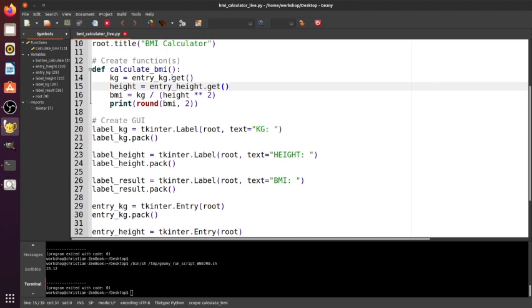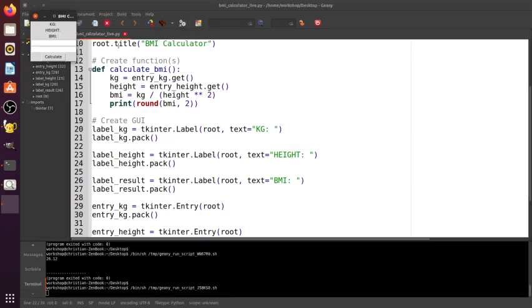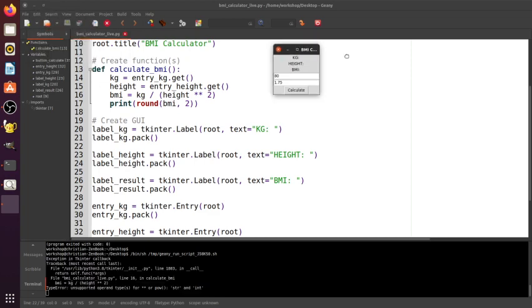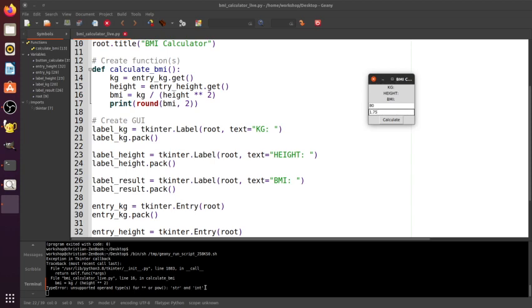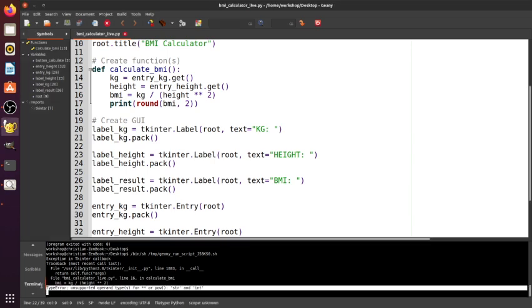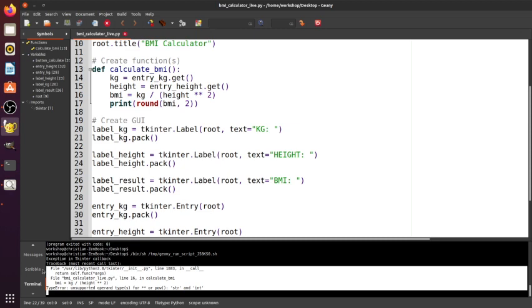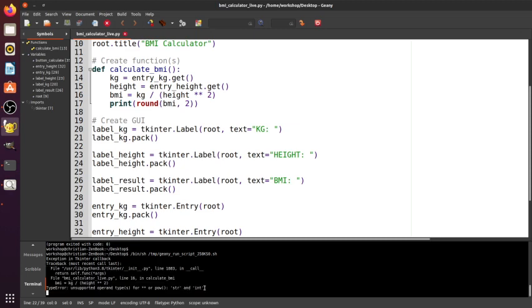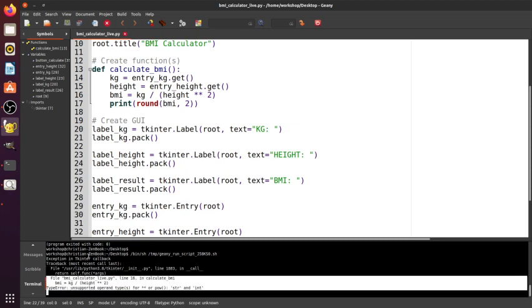Now let's test that and see what happens. I do expect an error, and I'll explain why. So I'm going to type 80 in here and 1.75, and hit calculate. And you can see here, we've got some errors, which is what I expected. It tells you type error. It tells you where. This is one of those things that really drives me nuts about beginners: they don't read error messages. So it's telling me line 16 in the calculate BMI function.